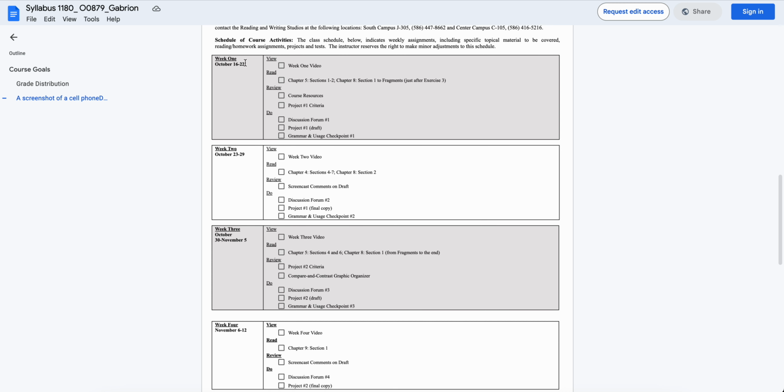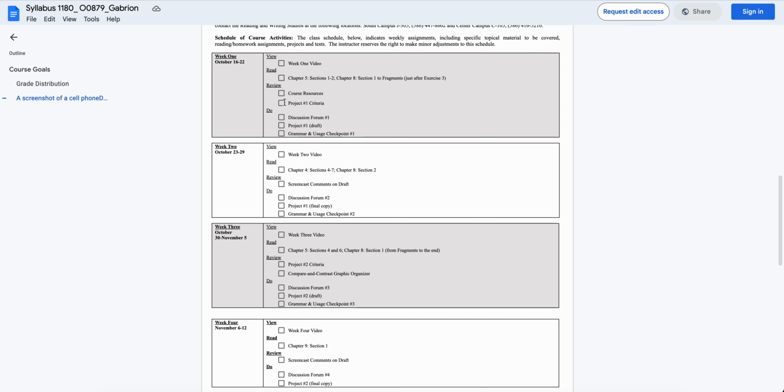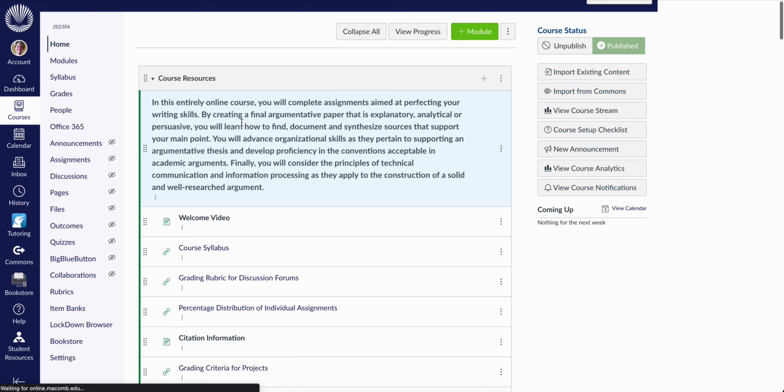And then you'll notice that your weeks, the schedule of course activities is set up just like you see in Canvas. So view, read, review, and do. All right, let's go back to those course resources.